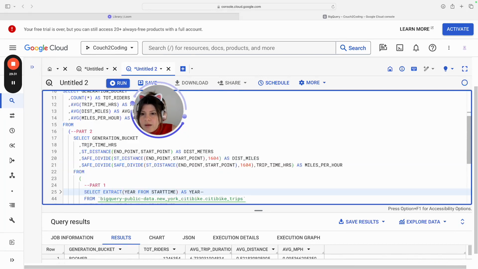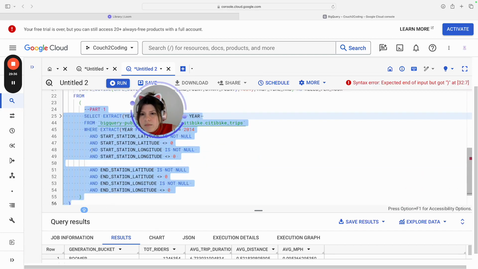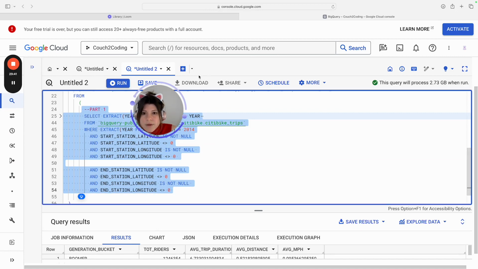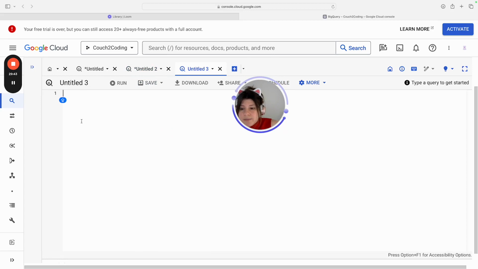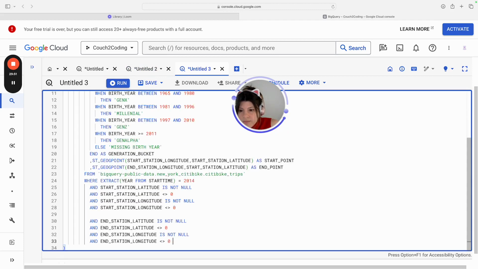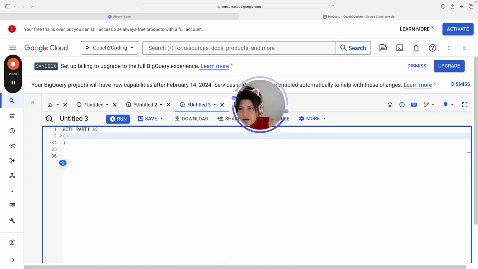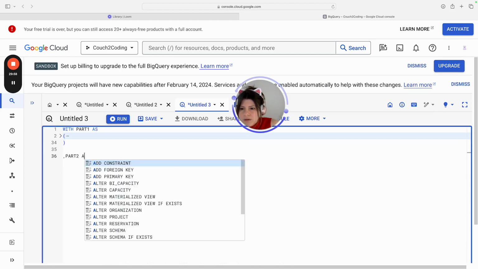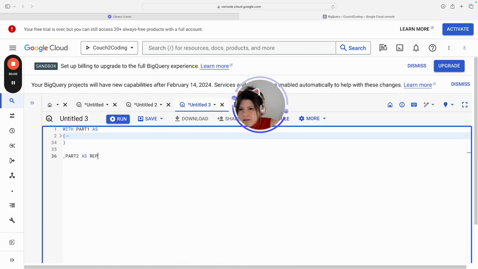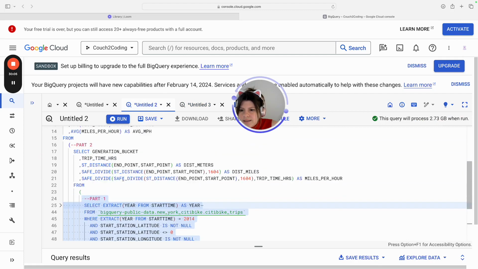Okay, so let's just pull in part 1, copy. I'm going to open up a third window. This is going to be my CTE. We're going to call with part 1 as, paste, collapse, comma, part 2 as. Now part 2 is just, this is all I need here.